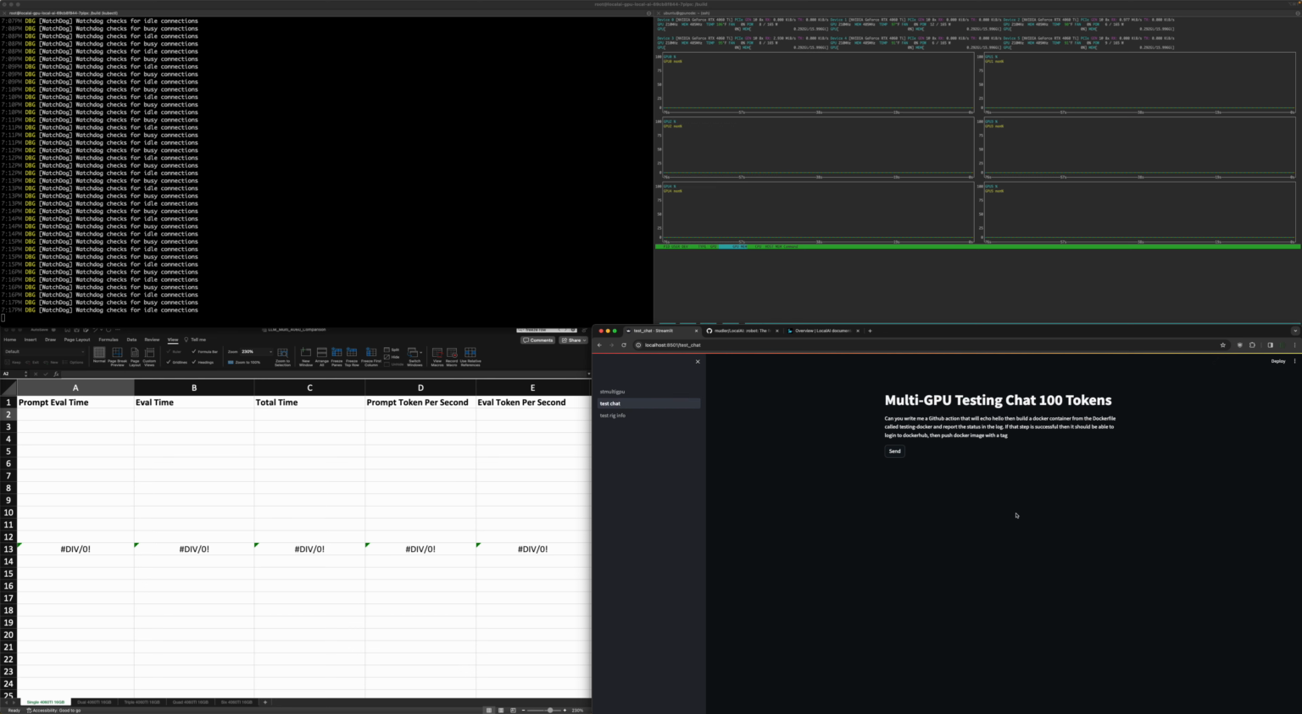This is our 100 token based prompt. Well, let me just read it to you. Can you write me a GitHub action that will echo hello, then build a Docker container from the Dockerfile called testing Docker and report the status in the log. If that step is successful, then it should be able to log into Docker Hub, then push the Docker image with a tag. This is exactly 100 tokens with the system prompt.